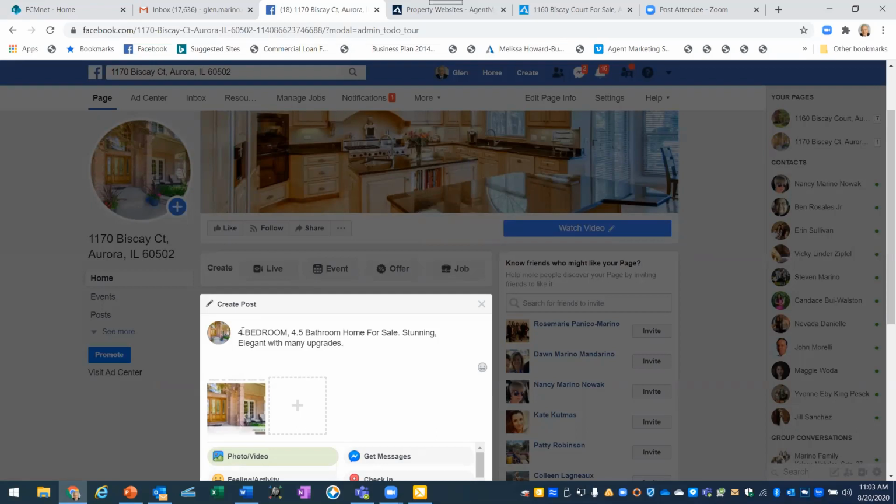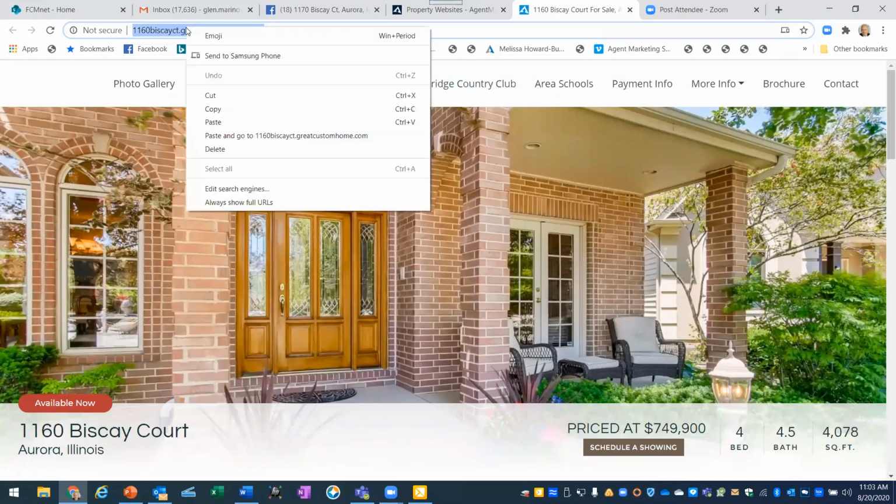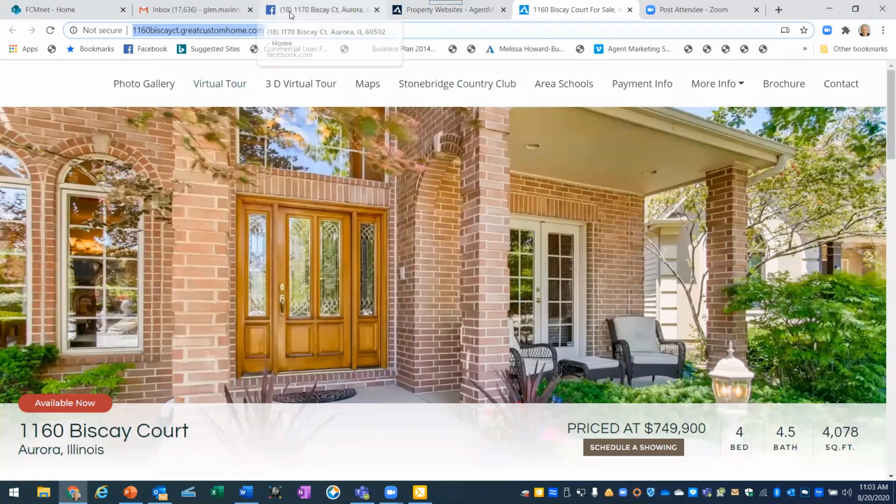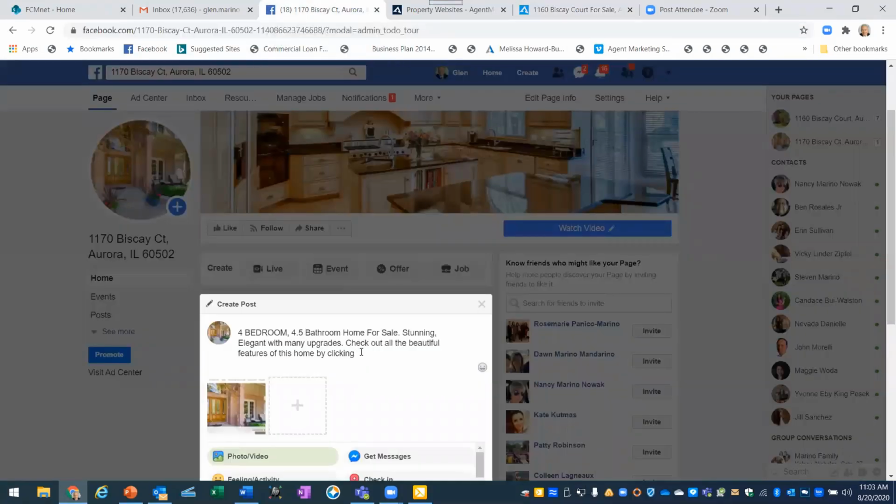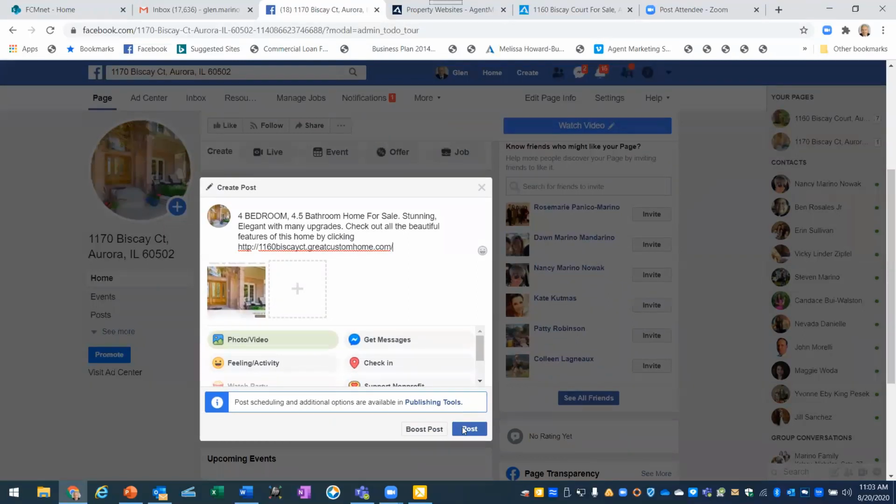And let's get them to the point where they can check this out. You're going to say, check out all the beautiful features of this home by clicking. And what you do is give them the property website, the picture that you have. So again, go over here to your agent marketing. There's the name of the property website. Copy it. Go back over here to your Facebook and paste. Very cool. With that, you can then come down here and hit post.